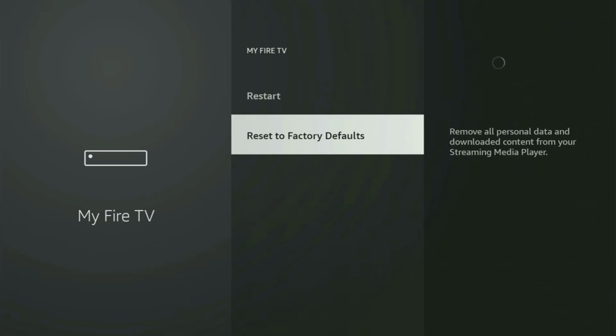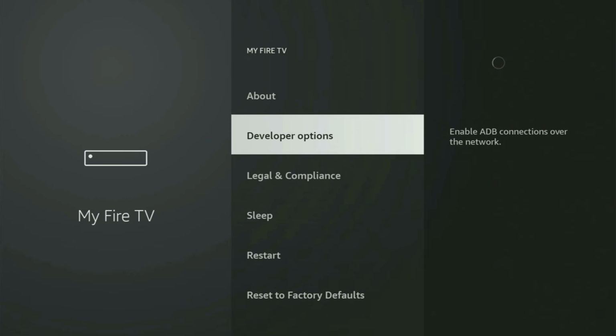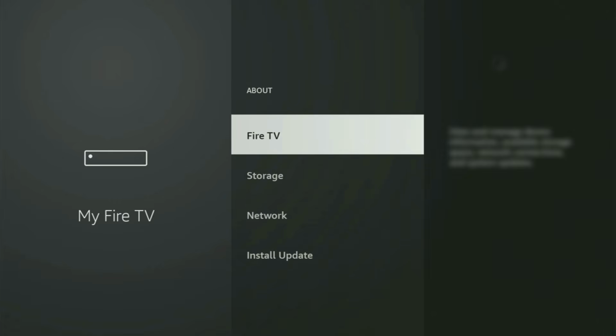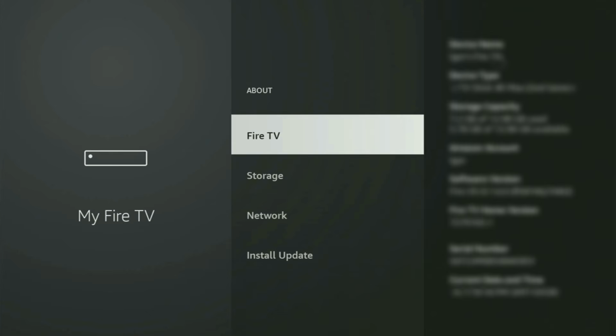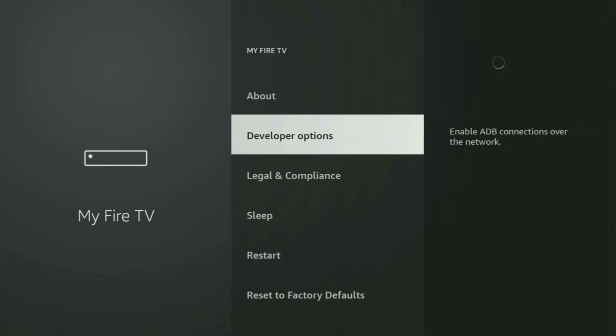So if that is the case, and you cannot find developer options anywhere, then no need to worry, because it's really easy to make them appear. Just go to About, select Fire TV Stick, and now you have to start clicking on the middle button on your remote. And do it fast, so let's do it. And as you can see, now for me at the bottom it says no need, you are already a developer. That's in my case. And in your case, it will say that you have become a developer now. So go back and you will finally see developer options.